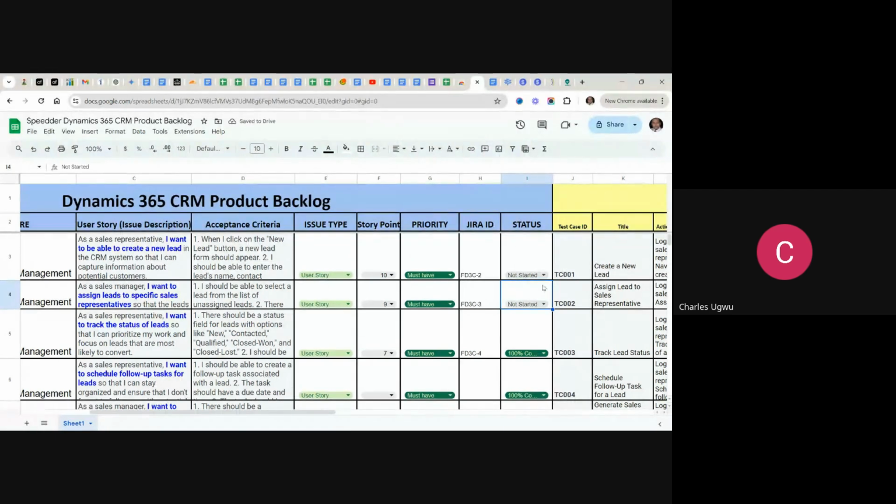Though some of these are not, once we get started, we can see 50% completion. And then as we progress, we can say 70% completion. And as we are progressing, once done, we see 100% done. So that is the way we capture and create a very useful product backlog.